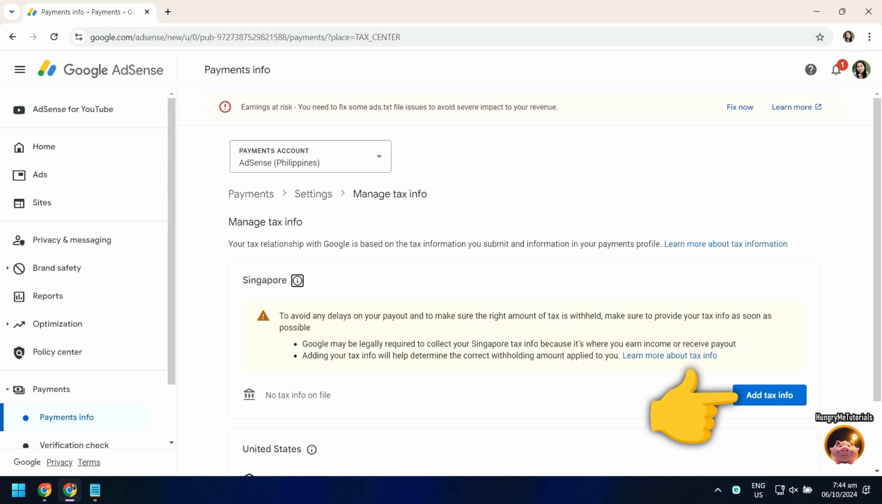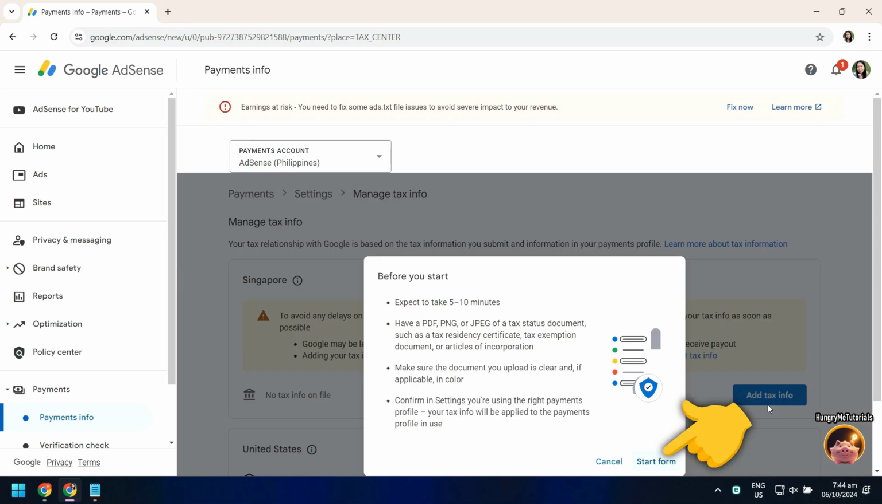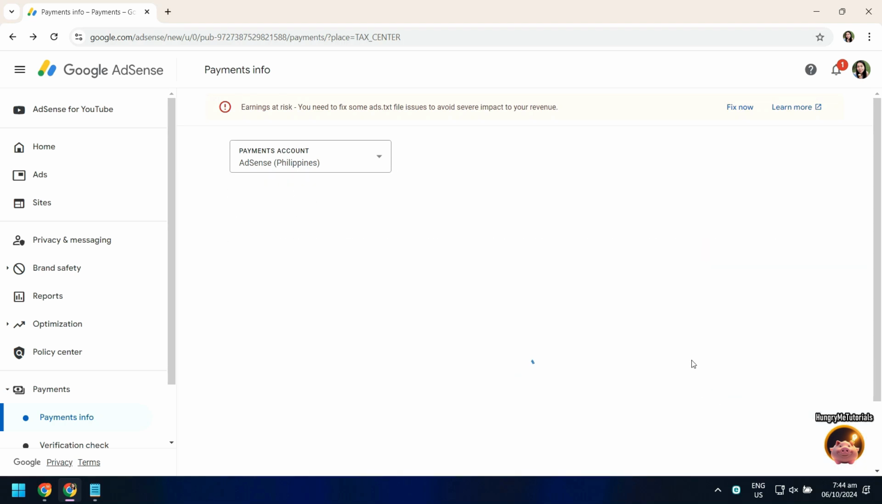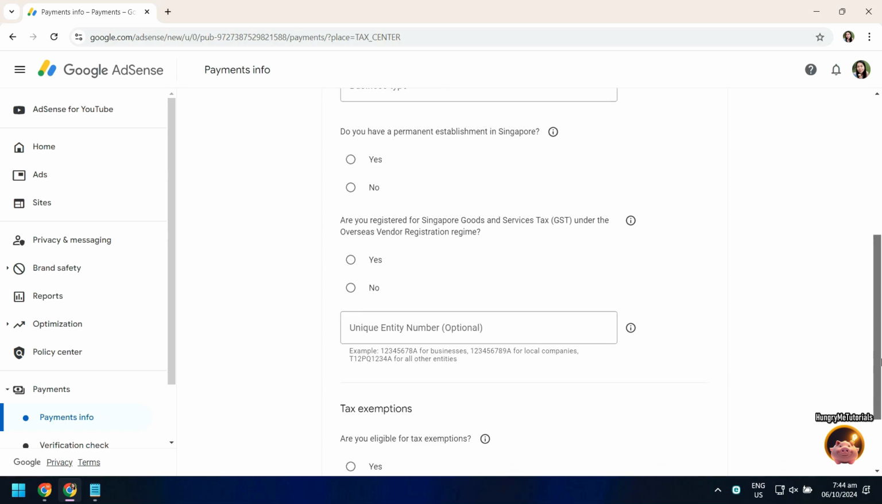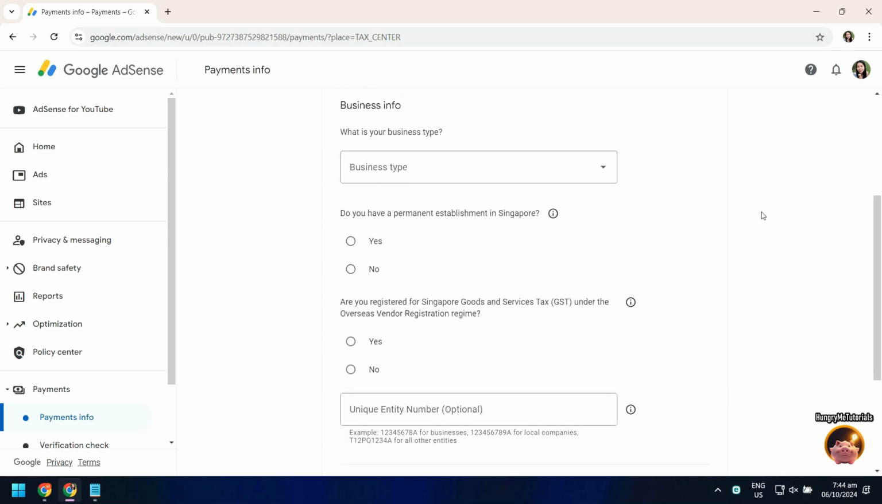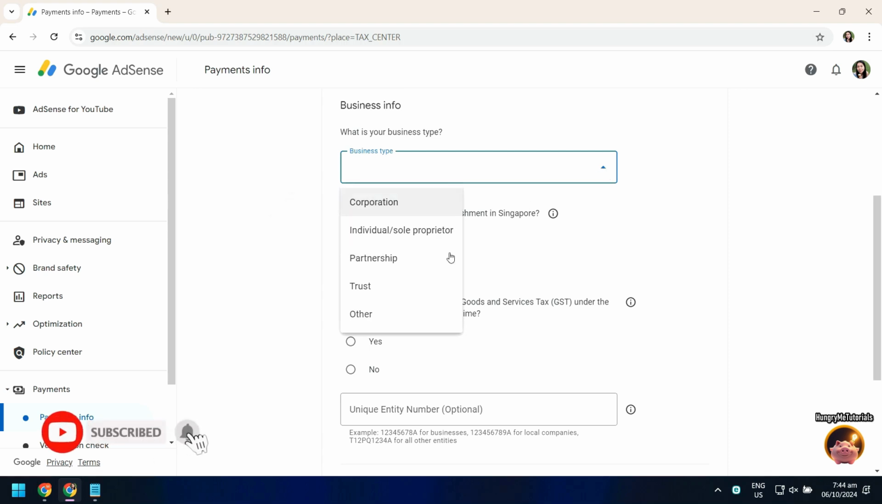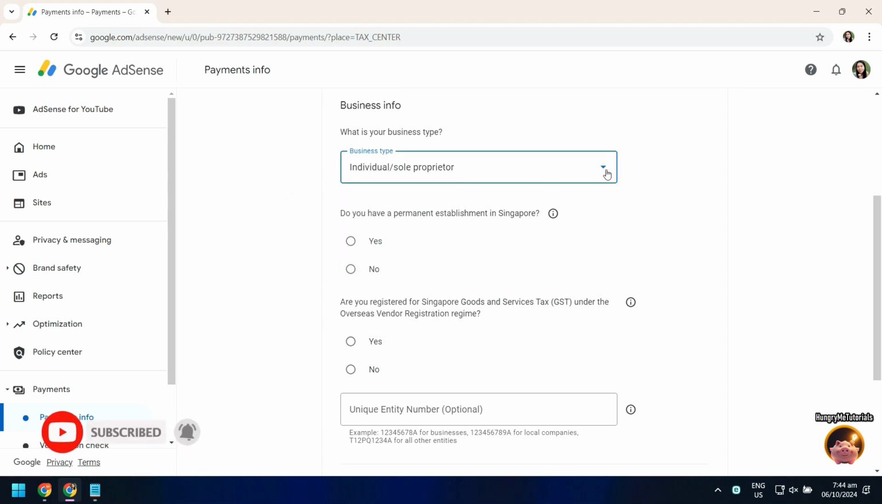Then click Add Tax Info to continue. Next, click Start Form to proceed. In the business type, select individual or sole proprietor. In do you have a permanent establishment in Singapore, select no.